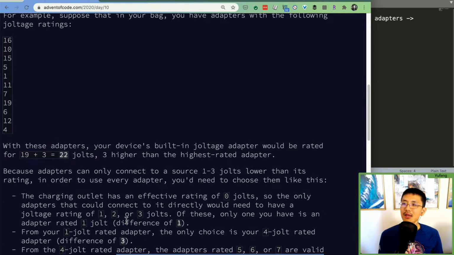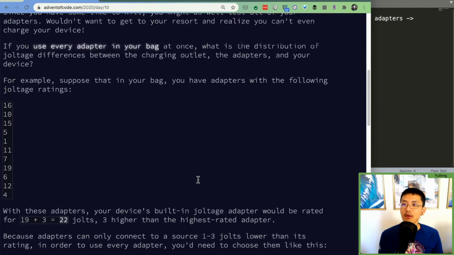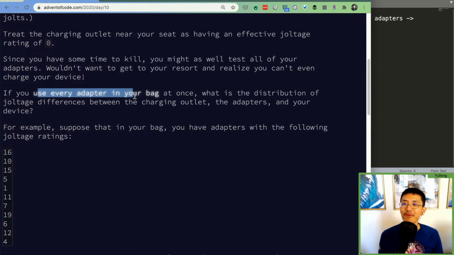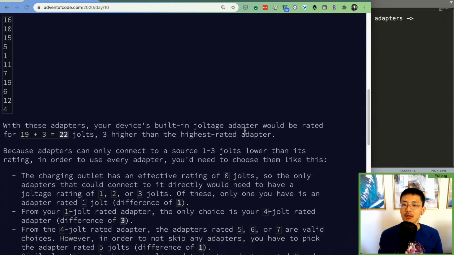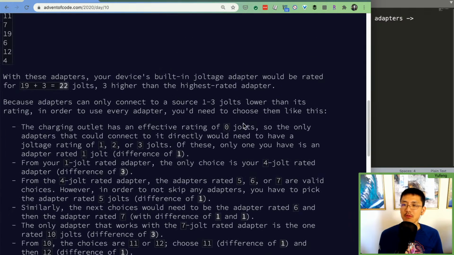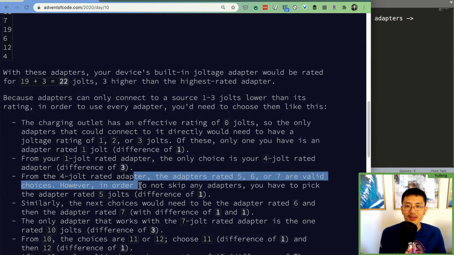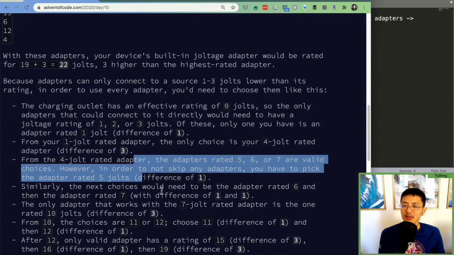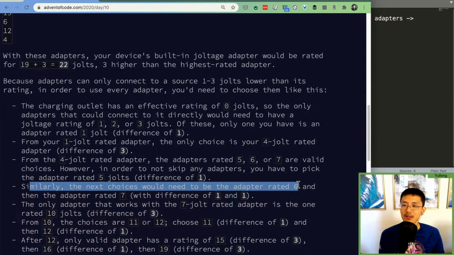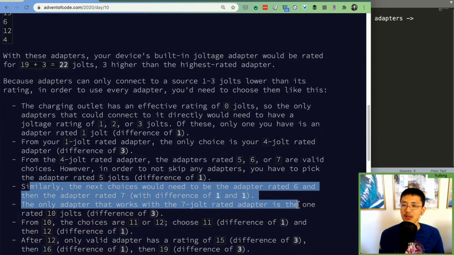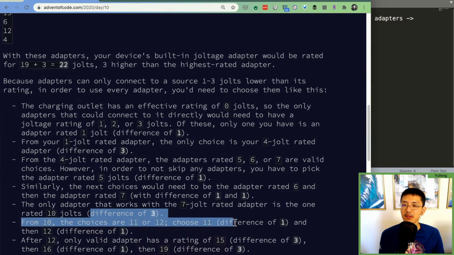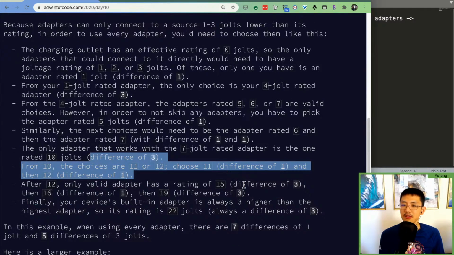What do you mean, not skip any adapters? Oh, we have to try all of them? Use every adapter at once. Huh. So wouldn't it just be a sorted list then, assuming there are no gaps greater than 3? That's very odd. The next choices would need to be the adapter rated 6 and then 7. The only adapter that works with a 7 is the one rated 10, then 11, and 12. I mean, yeah, it's just a sorted list.